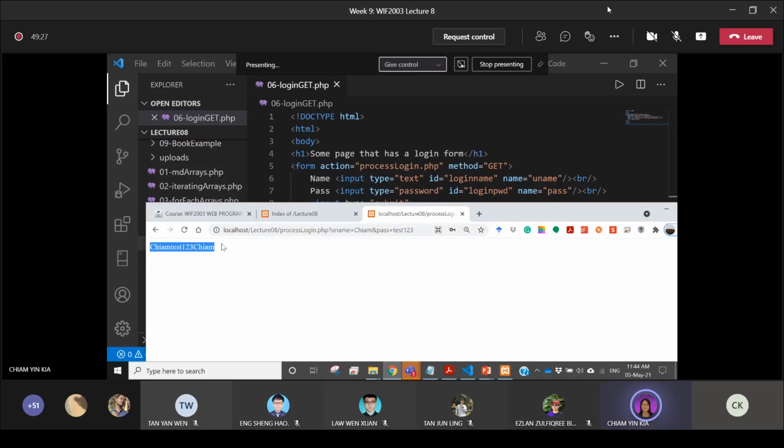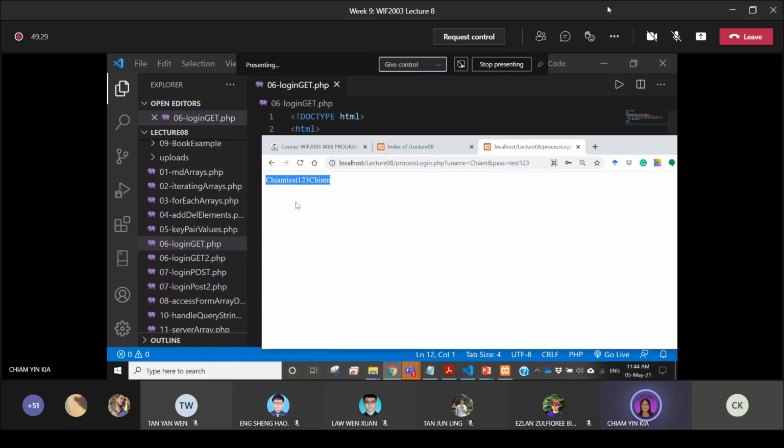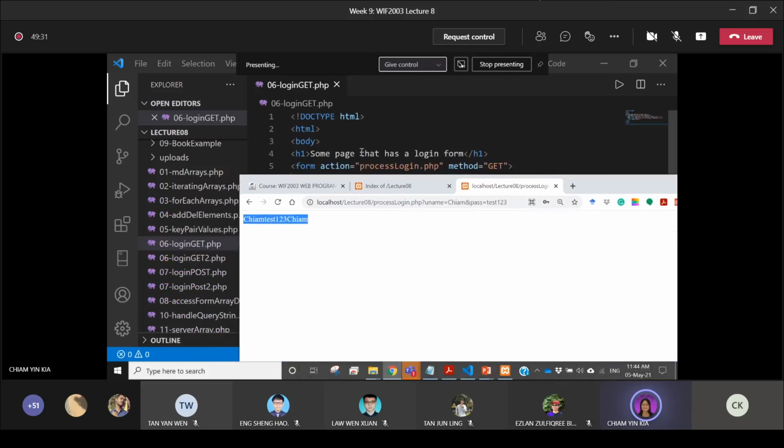So after the process, we have a form, right? We have a PHP script, process login.php, that will receive the input that I just entered, and after that we can write some PHP code. In this PHP code, I have printed my name and also the password, and printed the name again. Later I will show you this code.